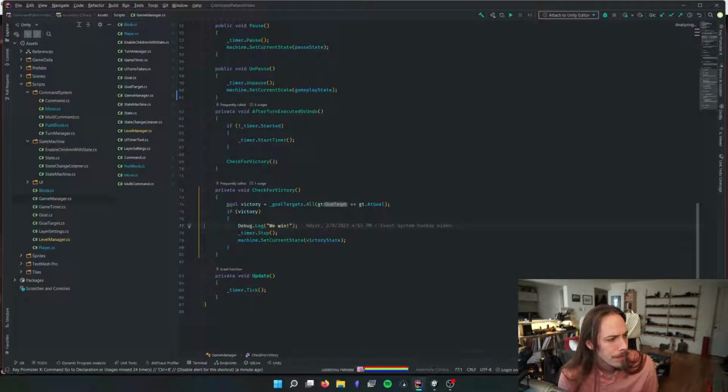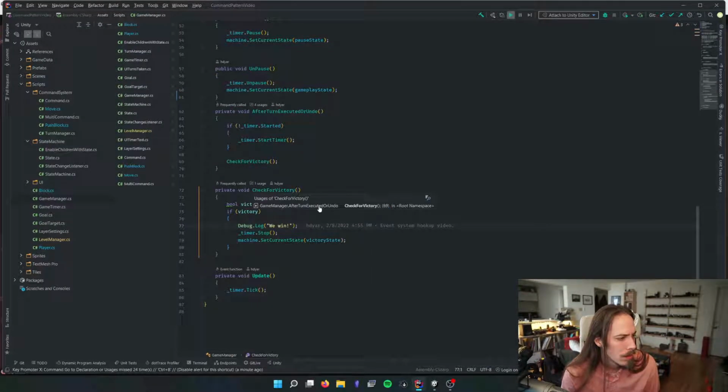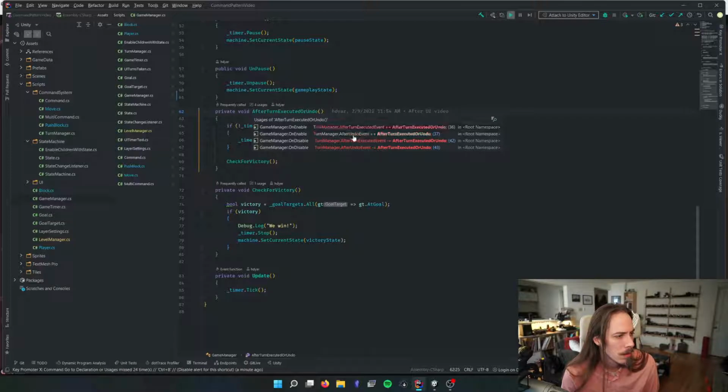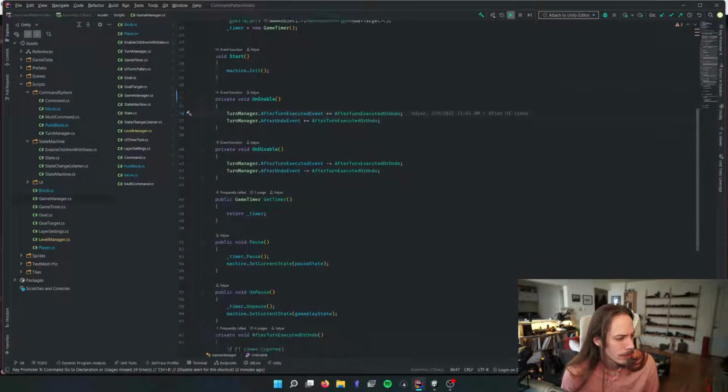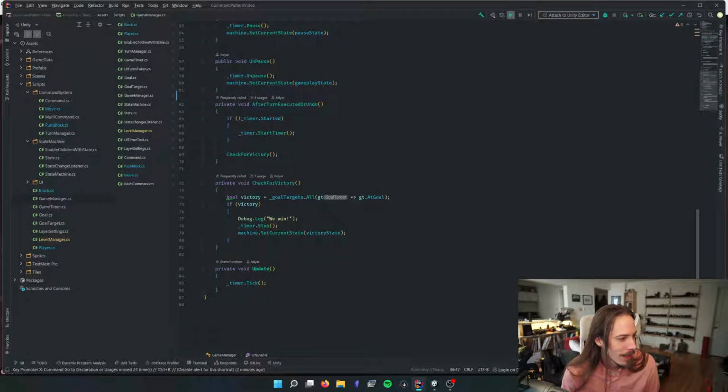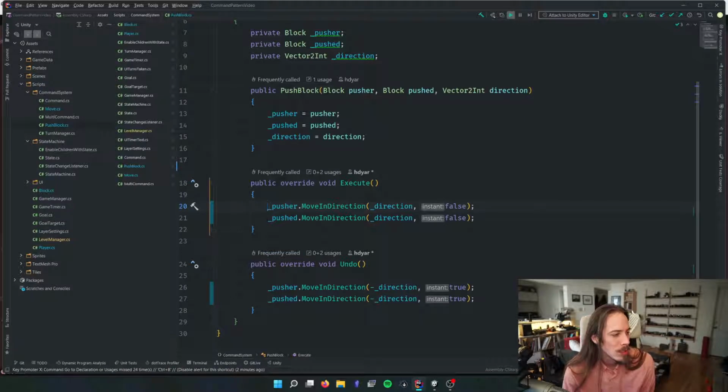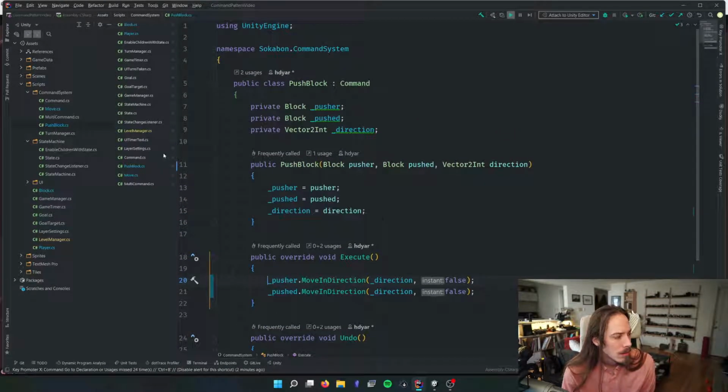When do I check for victory? After turn is executed. Okay. That's done by the turn manager. I need to call this check for victory function after the players are done moving. Because it's checking it instantly and the move hasn't finished yet. It's not a hard fix. I don't want to do it in the blocks because I don't want it to happen every time. Really, it should be in the commands. Maybe they could start the coroutine and then yield and then return them.